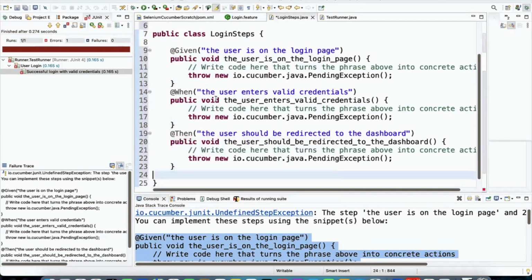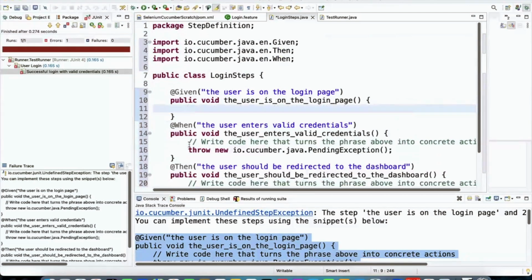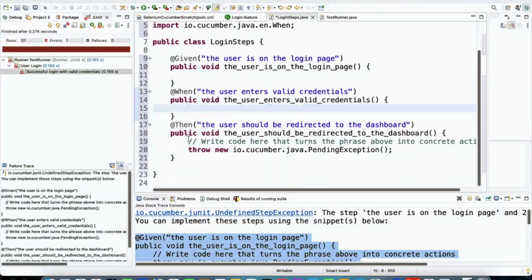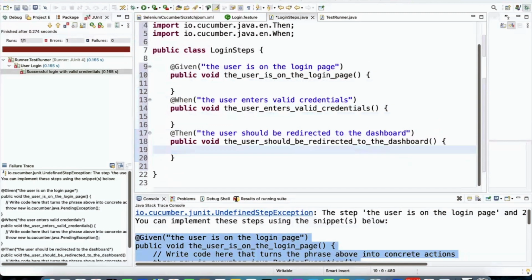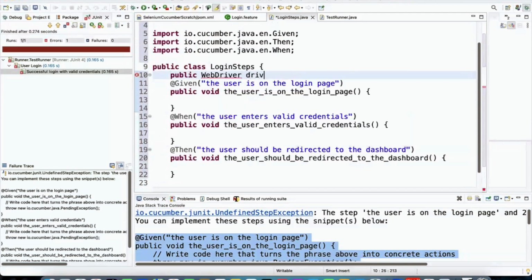The code that is required is provided by Selenium Cucumber itself. Now we are just going to modify the body of that code, which means we write down whatever Selenium Java code is required. Basically, whenever we use Selenium, we need WebDriver. So here I'm going to call a WebDriver and create an instance called driver.